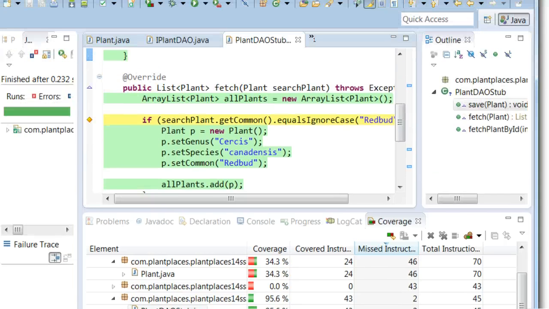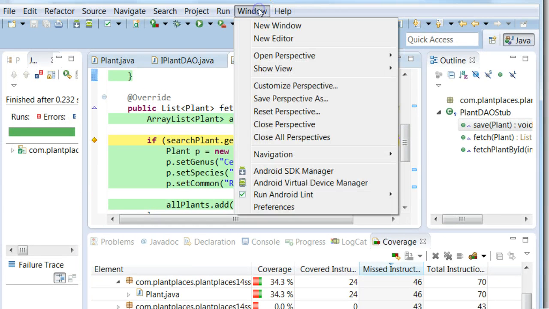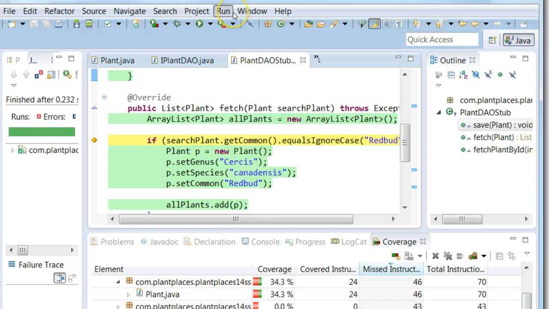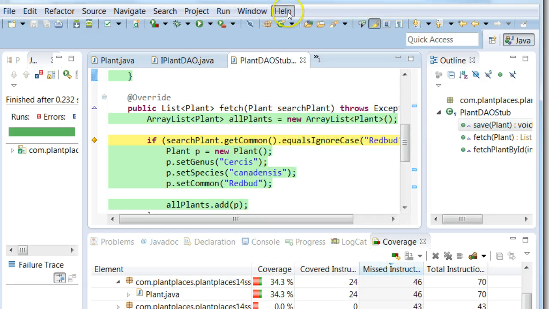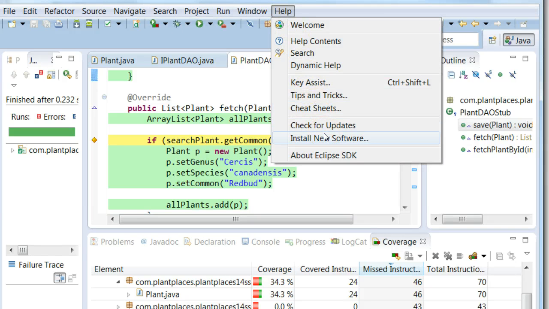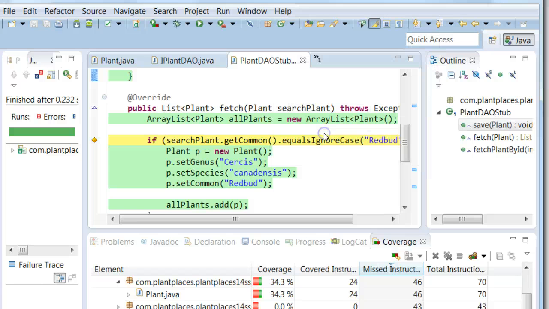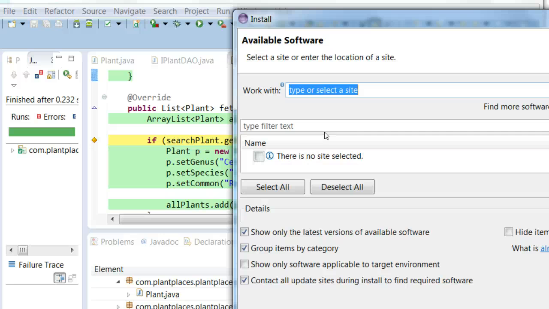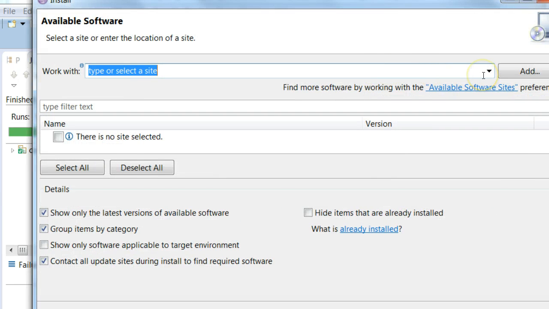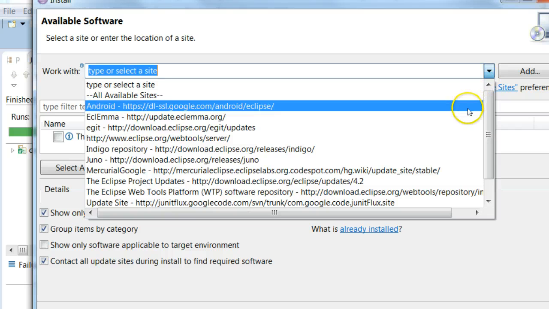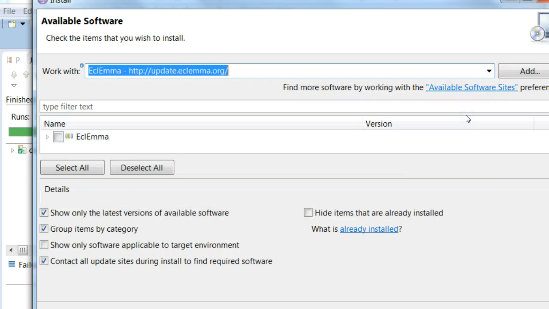So this is a plugin called EclEmma. This is a plugin, which means it's an add-on to Eclipse. It is free. If you go to Help and then Install New Software, or in a newer Eclipse version, you can go to the Eclipse Marketplace. What you need to do is just look for the EclEmma program. I think I should have it here in my recent, because I installed it somewhat recently. There we go, EclEmma. So, http://update.eclemma.org.